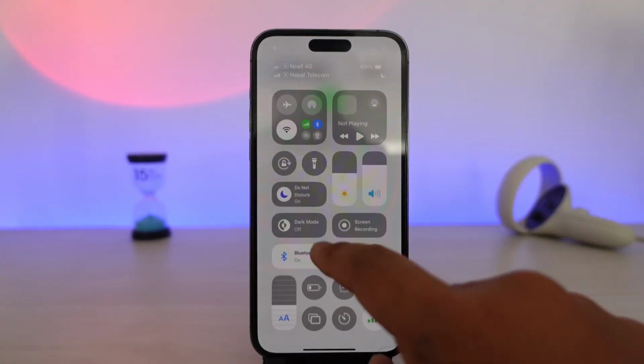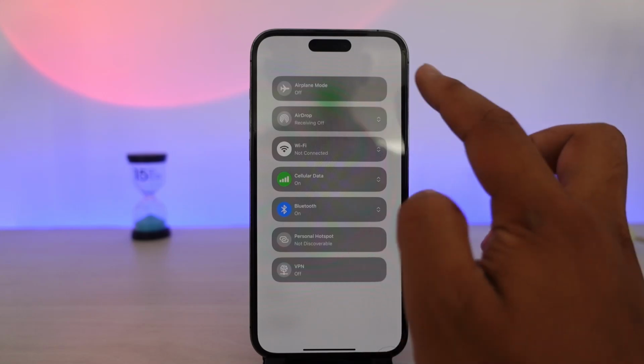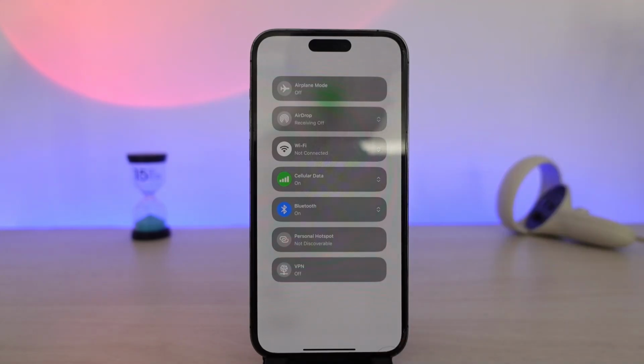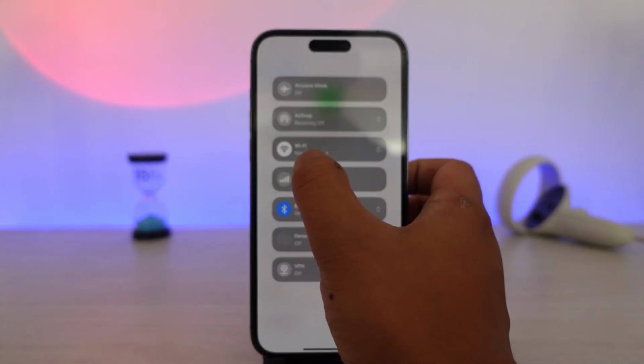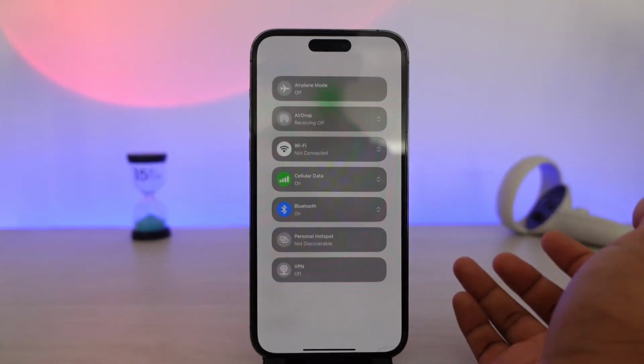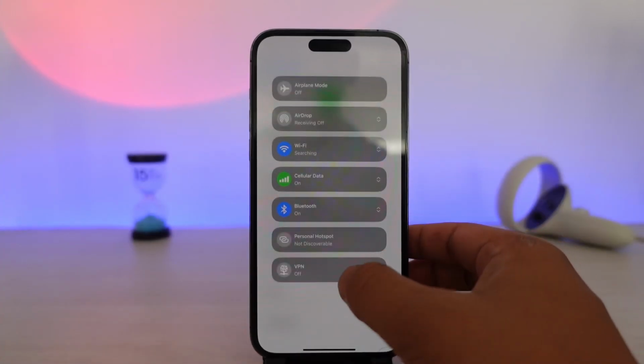Now what you can also try to do is first you can try to enable or disable flight mode. When you enable or disable flight mode, basically those options are going to work again and your cellular data could be working again. Or last but not the least, you can also simply try to restart your iPhone.